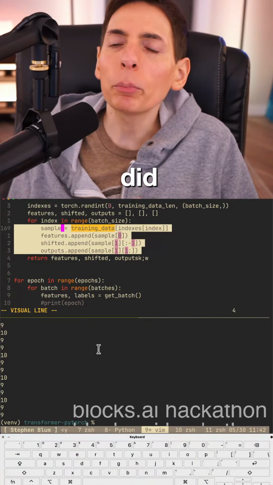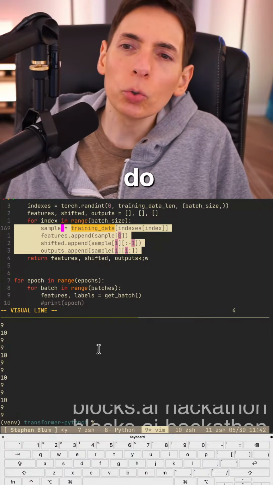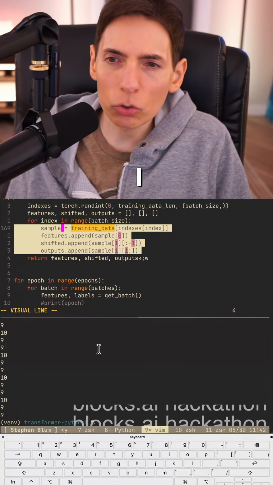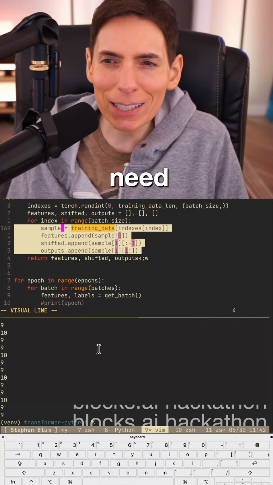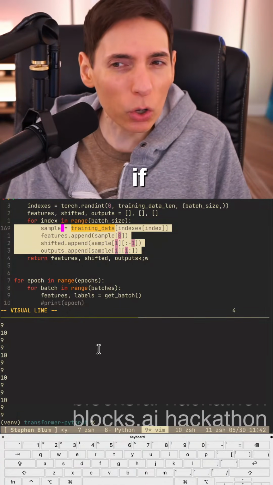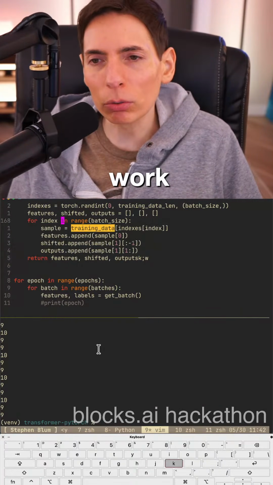So now we did the proper here. Now, after I do this shifting, I might add padding, though I don't know if I need to. I'm pretty sure I do. Though if I did, then it would be a problem. All right, let's see if this will work.